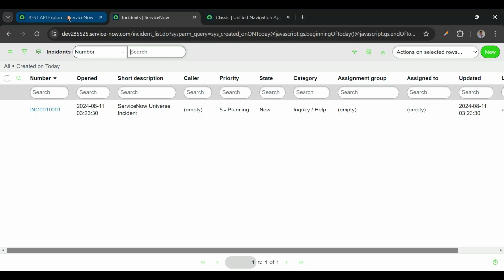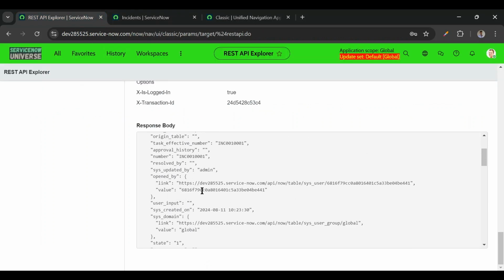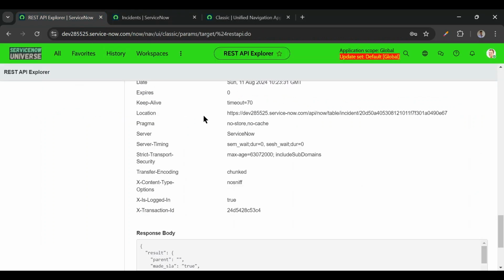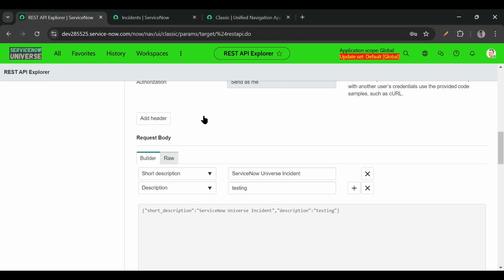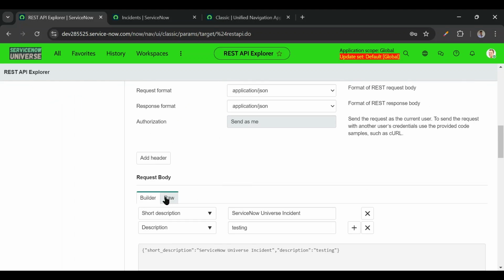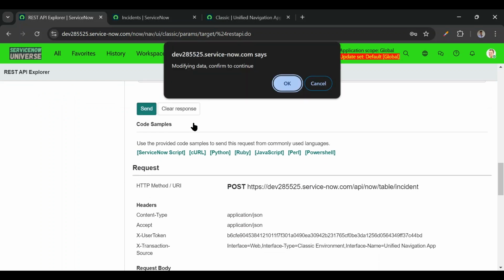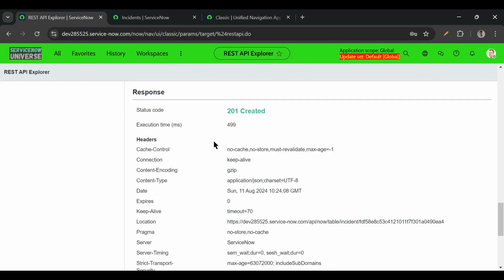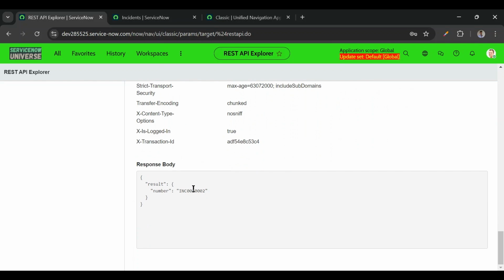Now if I go back again to this response, I don't want all of this, so again we can filter using these queries. So we have the queries here. I want only the number in the response, then I can just get the number. Let me create it again.